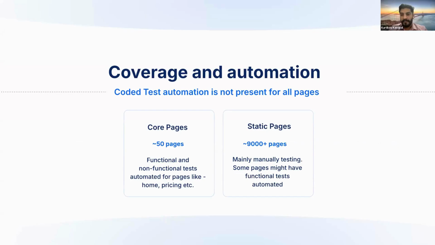So it's a diverse set of pages that we have as part of our website, right? There are core pages with functionalities that the user visiting the website can interact with. These are pages like the home page, pricing page, product pages, etc., wherein there is some interaction. Because these have user interactions and are very critical to the business, automation testing is done to ensure that these pages are functional at all times.